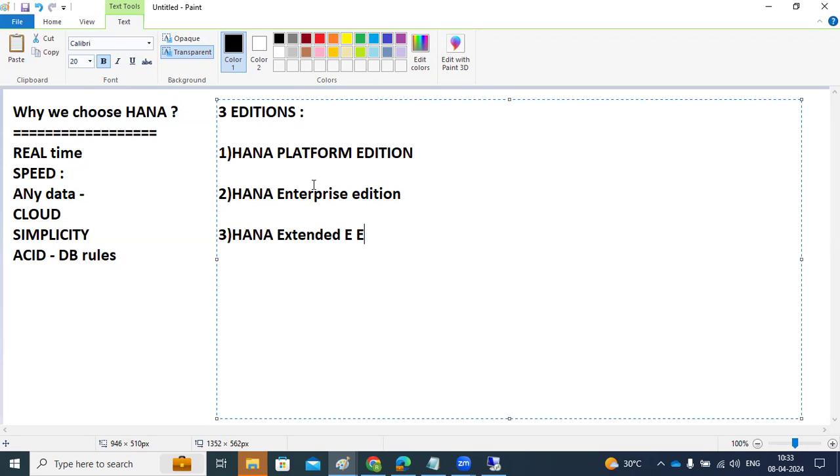In day to day life we see, for example, YouTube has a normal mode and a premium mode. In the normal mode, you get advertisements. But if you go to the premium mode, you will not get any advertisements, right? The content is the same, only the advertisements differ. Similarly here, HANA also has three editions released.